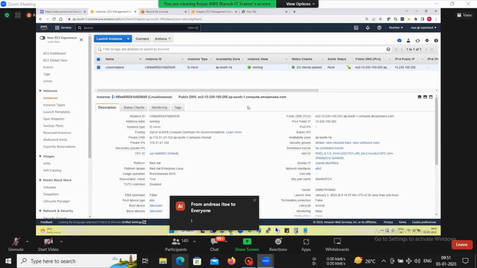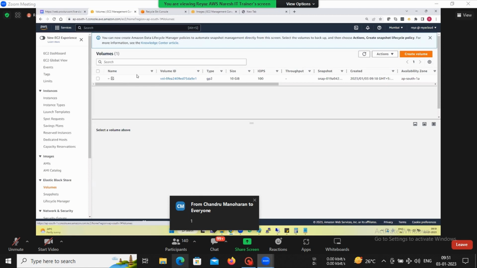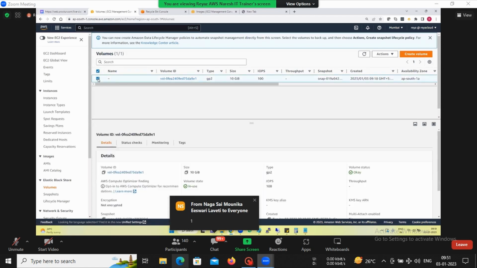One EC2 instance. How many volumes are there for one EC2 instance here? Only one, that is the root volume. If you come to the volume section here, there will be only one volume. So I need to take the backup of this volume. What is the backup of the volume called? Snapshot, correct?